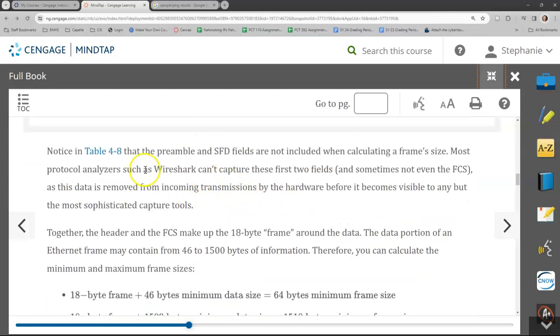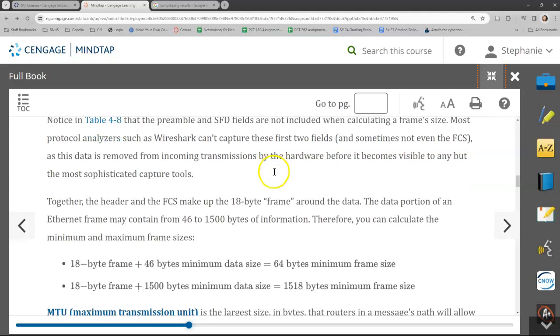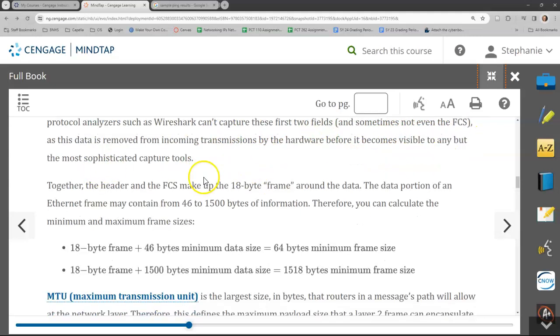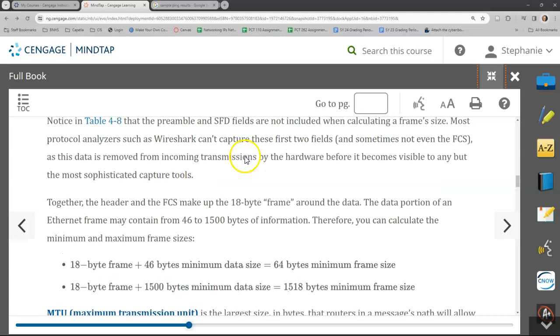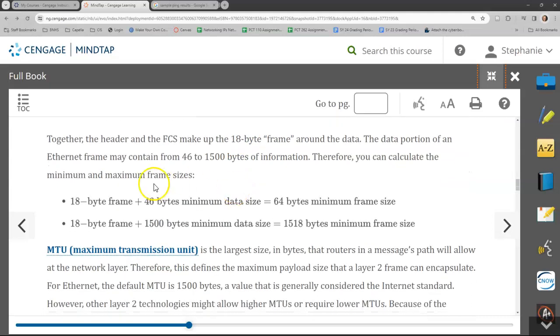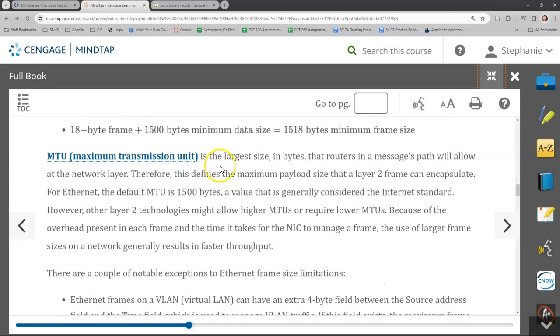And then there's a couple things just to remember for this information. The preamble and SFD fields are not included when calculating the frame size, so Wireshark can't capture those first two fields. And sometimes Wireshark can't even see the FCS. It can capture quite a bit, but not everything, but it can capture your MAC addresses. And then the header and the FCS make up the 18-byte frame around the data.